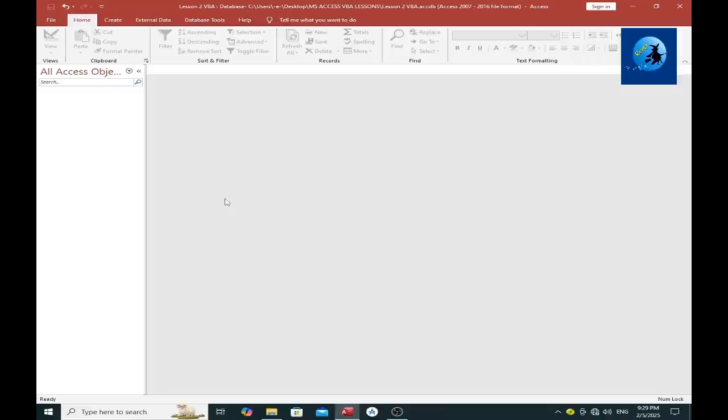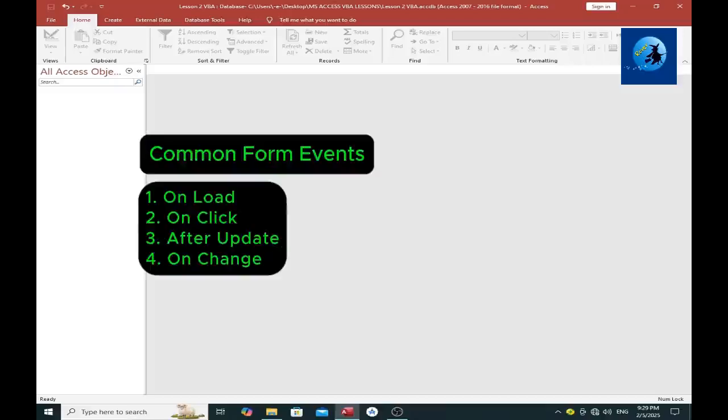Now, you should understand the common form events. Here are some common form events you will work with. On load occurs when the form is loaded. On click occurs when a button is clicked. After update occurs after a value in a control, for example a text box or combo box, is changed. On change occurs while the value in the control is being changed. So these are the events that work with forms.